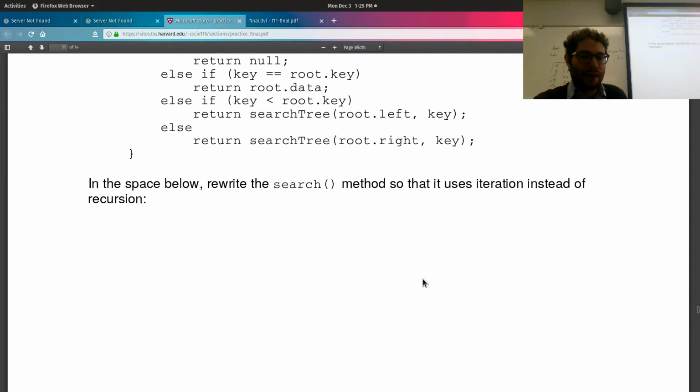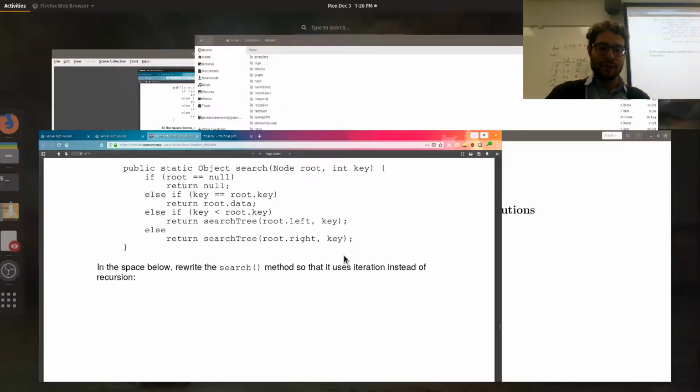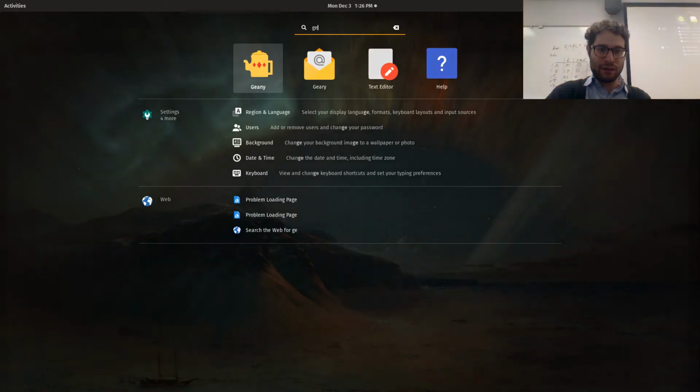Below, rewrite the search method so that it uses iteration rather than recursion, right? Which is what I've told you never to do. Any suggestions on how to do that? I'm not going to actually write it because it would be a waste of time for this class, but if you're not going to use recursion, what do you want to use? Well, actually, search is pretty easy because we don't really have to do too much, right? I suppose I can do it fairly quickly.